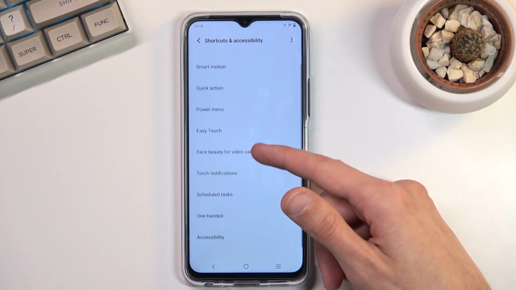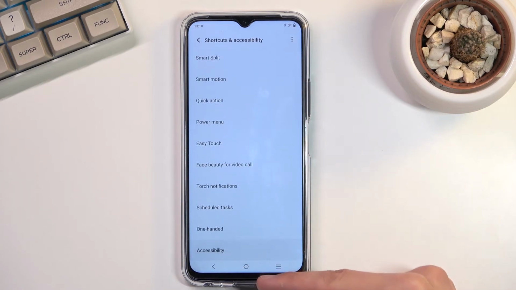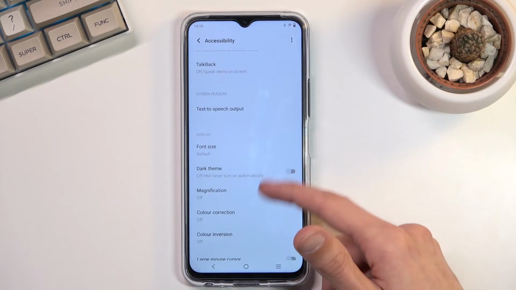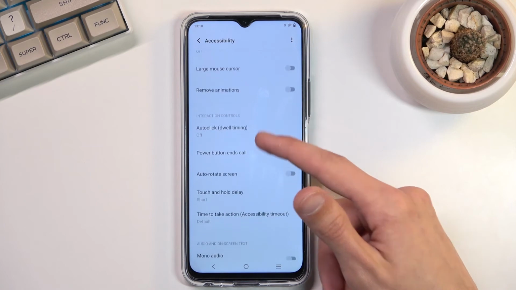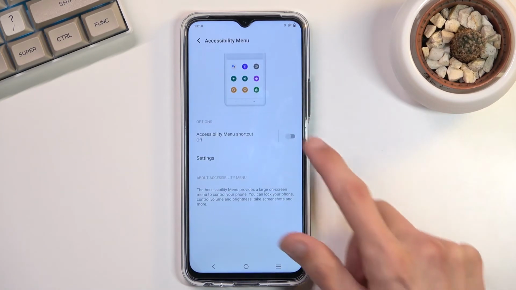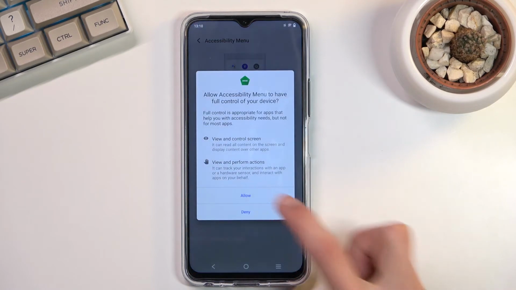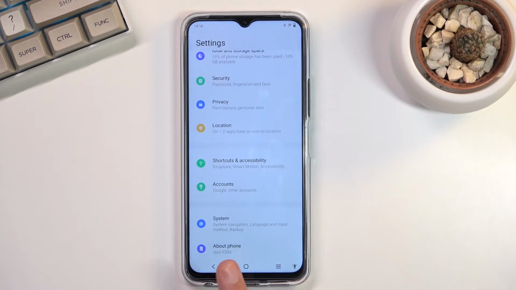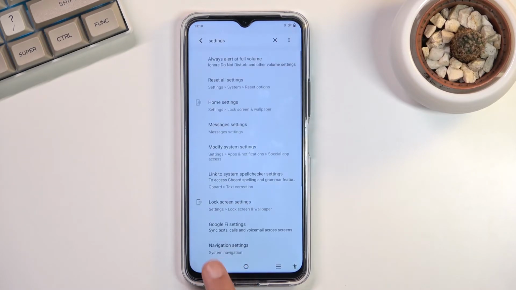Then we're gonna find accessibility. And in here we should have accessibility menu. Oh, there we go. It's the first thing. And you simply want to enable it. Allow. And OK. As you can see, it brings this little guy right here. So from here, we're going to back out to the Wi-Fi settings.